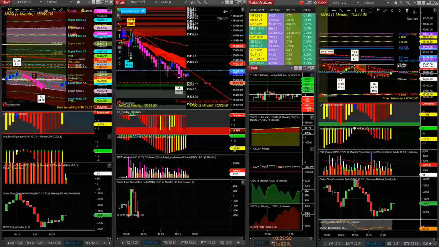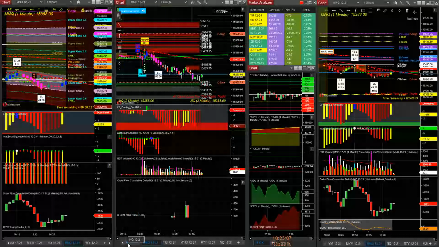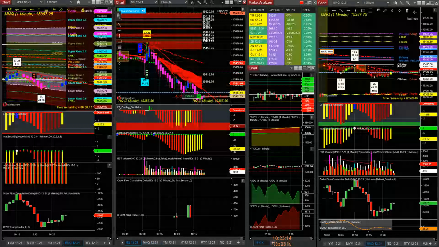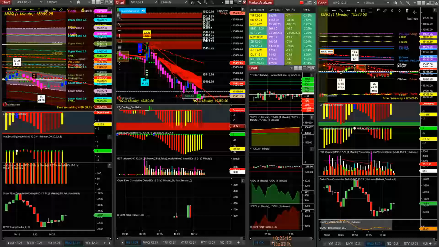Hey guys, went long on NQ off of this drop here, coming into 10:30, into 11 o'clock. Went long, took a big position, took four contracts. I'm up $600. I'm going to start getting out here, guys.